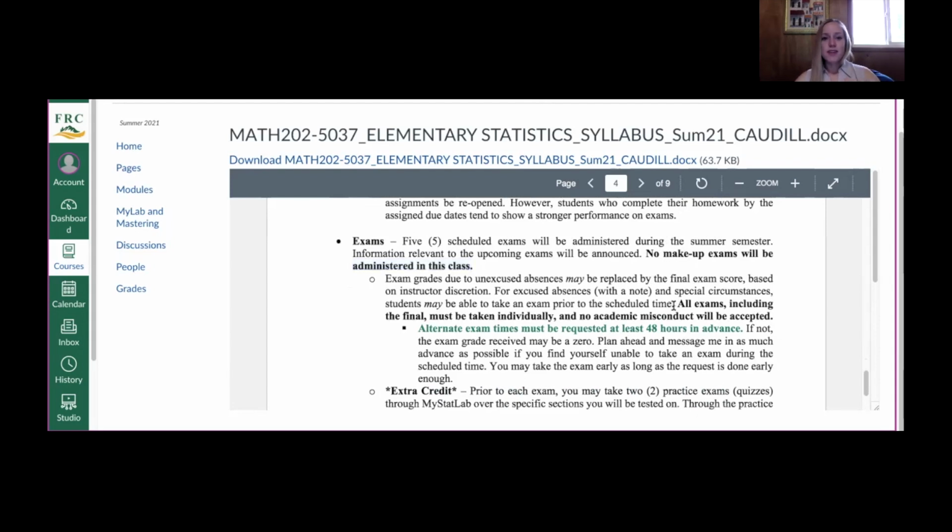If you do need to take the exam at a different time and you know that something is coming up, you may take the exam early as long as you give me as much heads up as you possibly can. Alternate exam times must be requested 48 hours in advance to possibly take the exam earlier. If you give me that much of a notice, you'll be able to take the exam before the designated scheduled time.